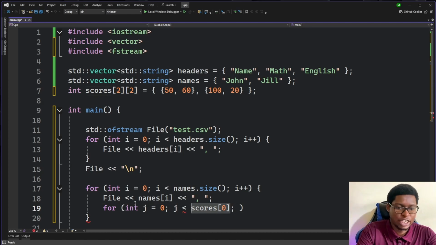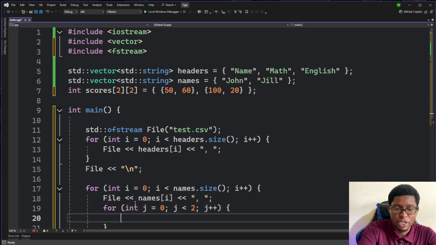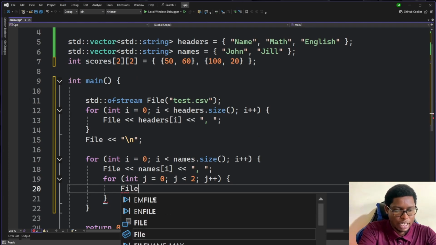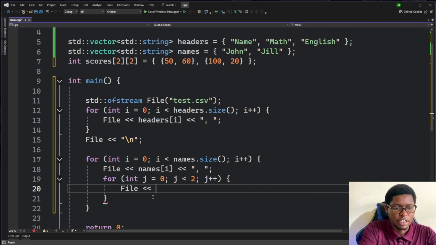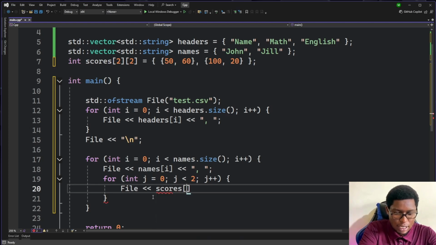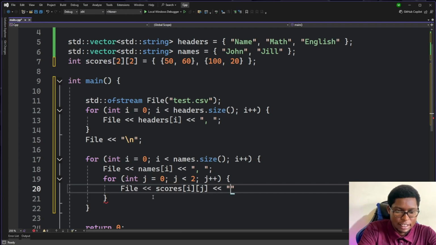So here we'd actually need to calculate the length. For now, I'll just put 2 since we're not using dynamic arrays. We're not using vectors, so it will be a bit tricky to do it directly. So I'll do an example with dynamic vectors, of course, afterwards. And then here we can now print out the values of scores at index i, then at index j, and also add our comma, right?